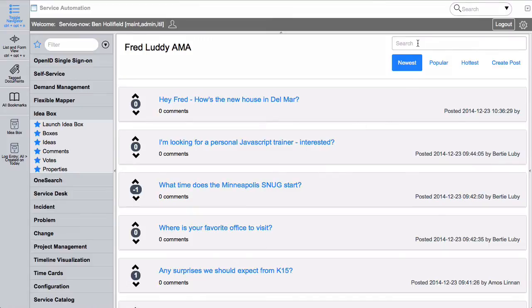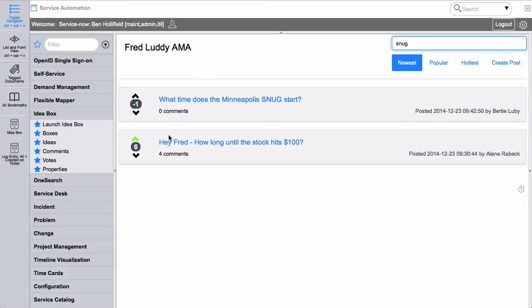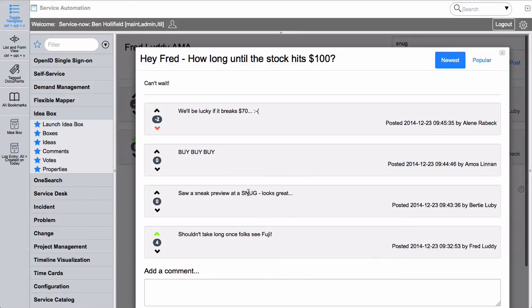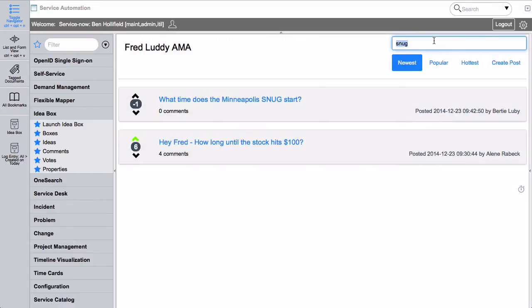In addition, we do have a search here. Say if I want to search for anything that maybe has to do with snugs inside this box. Search there, and there we see we have some stuff with the Minneapolis snug. In here we had a comment about the snug, so it searches both the primary post and the posts' comments within. We can remove that and go back.